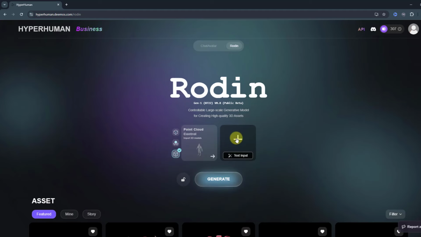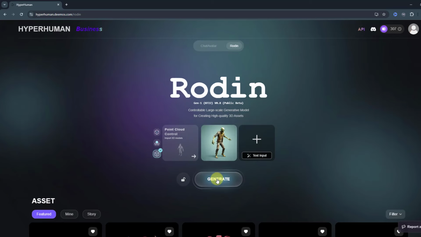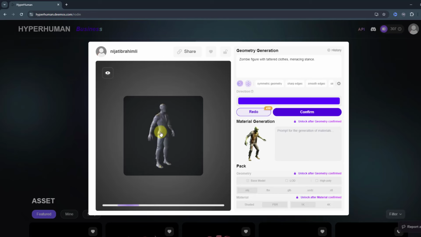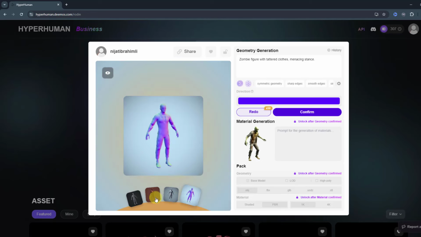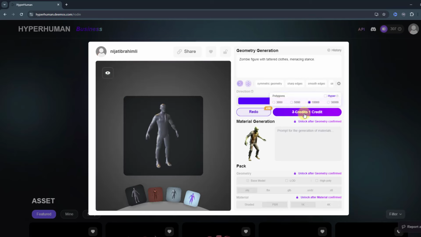Right now we can upload image here, or we can write prompts here. Let's click text input and write zombie character and click confirm. Okay, we can see other results. Okay, this is not bad. Let's click confirm. Let's click generate. Okay, very nice, I like it. Let's see these styles. Very good, very quality. I love these details. And let's click confirm.